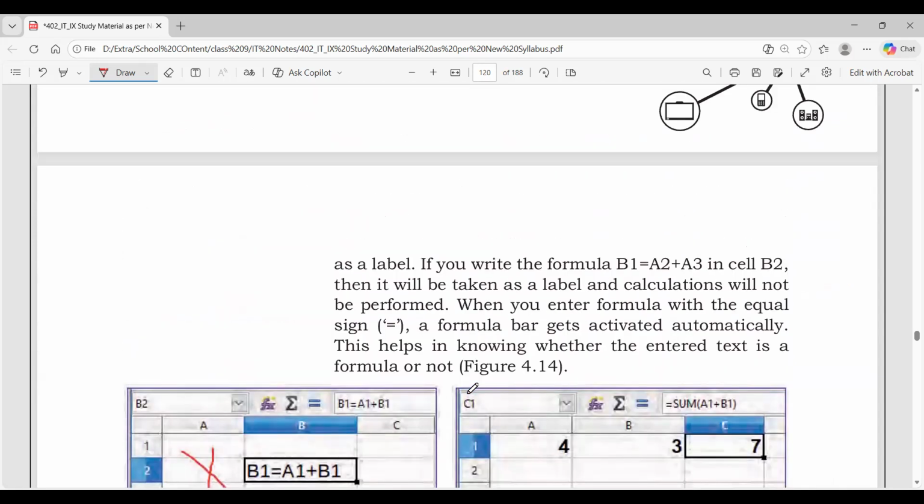Now, do one thing. In the B5, put 5. And in the C5, put 10. And in the A5, put 15. And this result is to be displayed in E5. Okay, ma'am.